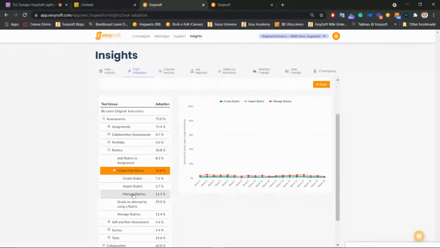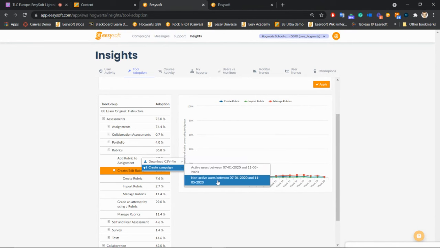But most importantly, what we want to identify here are the areas of low adoption. And what makes this data really valuable is that it's all fully actionable. So from directly inside of this report, let's say I want to increase the instructor usage of rubrics. Well, I can click on these two arrows here, and you'll notice that I can download this CSV file, so I'm going to be able to see who is using rubrics and who is not. Or I can create what we call a campaign, and this is a function directly inside of EesySoft, which will allow you to segment all of these instructors, in this case, who are not using rubrics, and target them with a message directly inside of Blackboard.